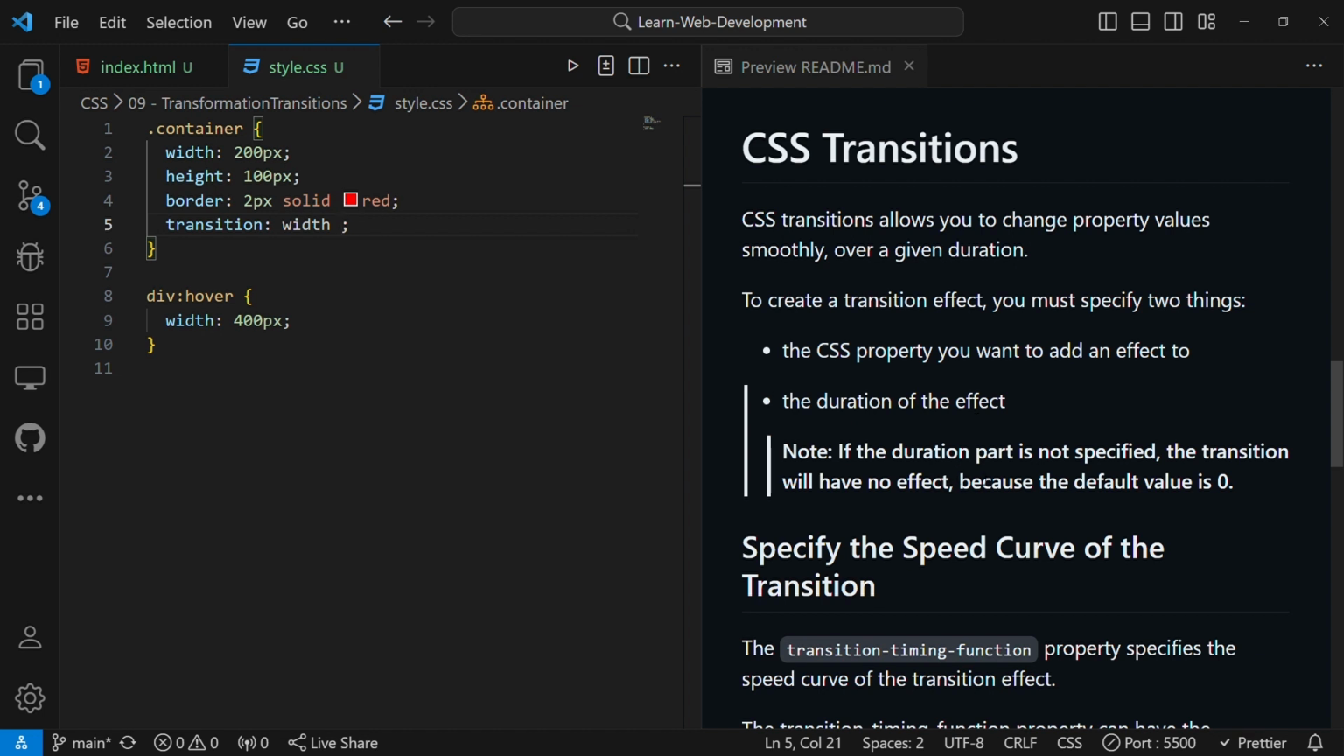And you can see here, if the duration is not specified, the transition will not have effect. And we'll see that in action. But now let me just put here 3 seconds. Let us go to the browser and see how this will look like.